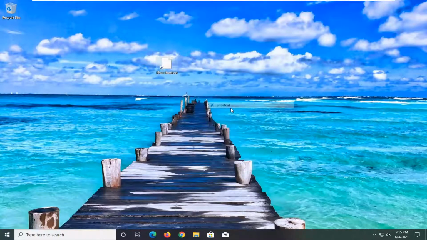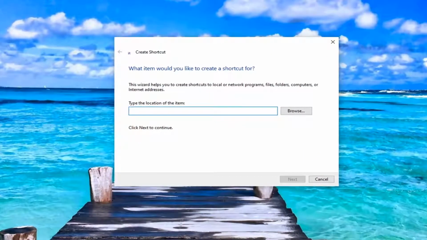So go ahead and select Shortcut. I'm going to have text in the description of the video. It's going to start with %windir% and it's going to end with protection.exe. Copy that whole text line and then paste it into this location field.